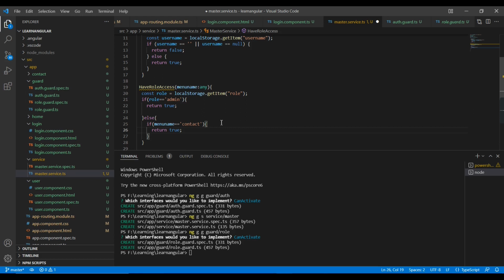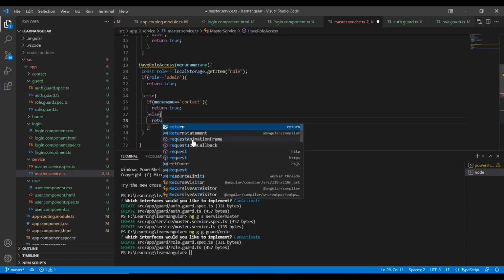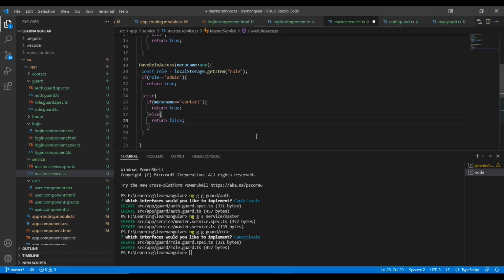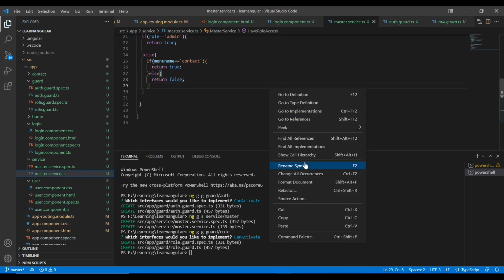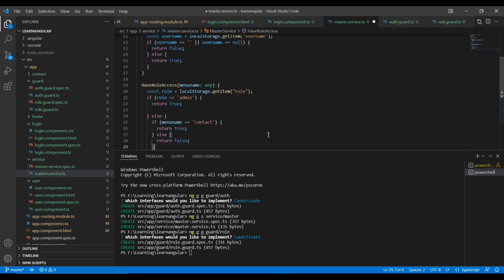So in real time, we can pass the role and menu name for the particular service, and we will get whether we have access or not. For the time being, I am using hardcoded values. Else, return false. So let me format it, and we can consume this service in our role card.